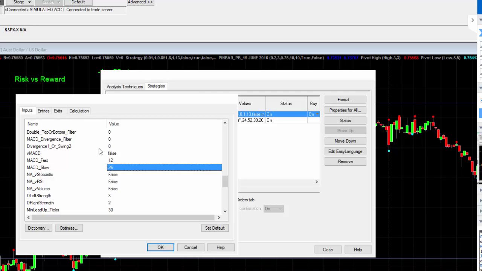So it's up to you as the trader to say, right, well, I want it to run on the standard 12/24 MACD, or I might want to have a slower MACD that I typically use, the 24/52, or you can speed things up and do a 9, say 18. So it's up to you to decide that.